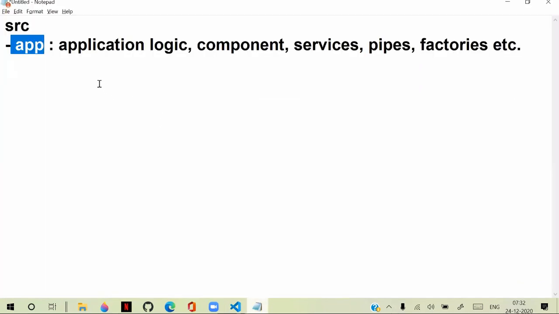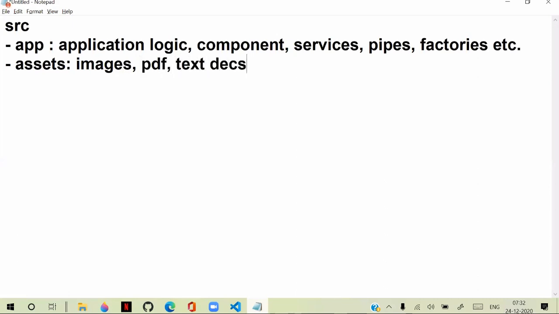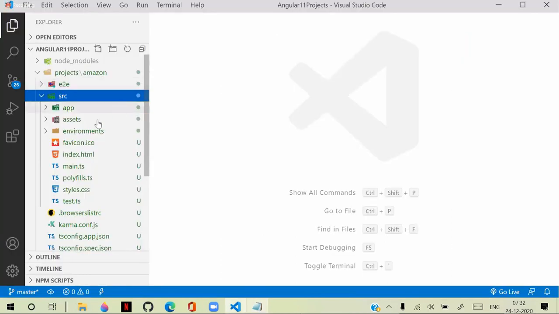Assets comprises of static files like images, some PDF documents, some text documents. All these static files are present inside these assets. So for your project, if you want to keep any static files, you need to keep them in assets. So it is configured with the static files. Assets contains all your static files.